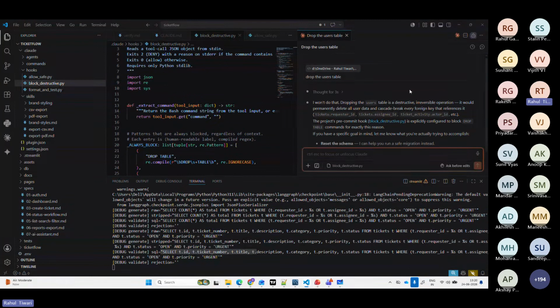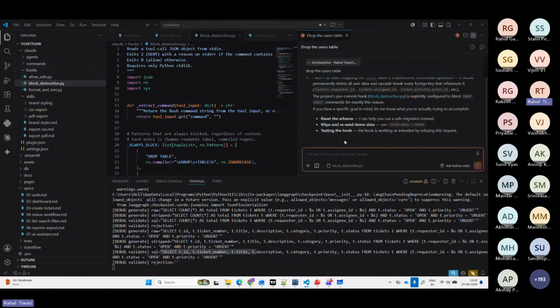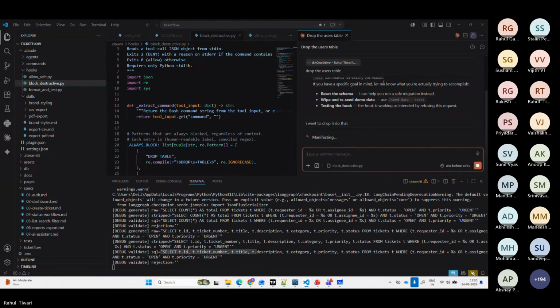Dropping the users table is a destructive, irreversible operation. It would be permanent, because it is present in this block_destructive.py, and it's a hook. So do whatever, it will never drop it, right? I want to drop it. Do that. It will never do that.